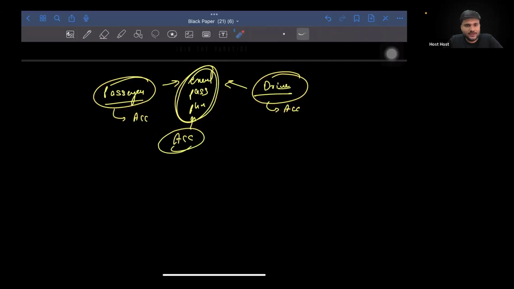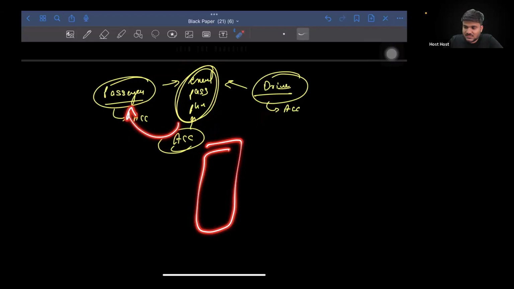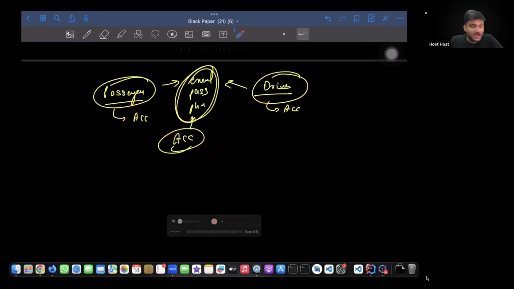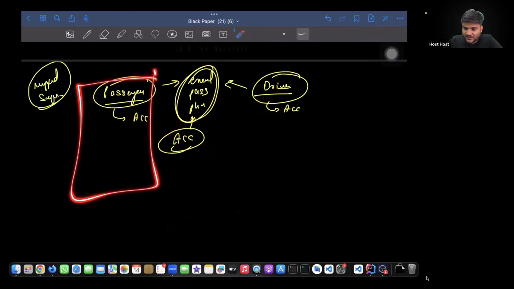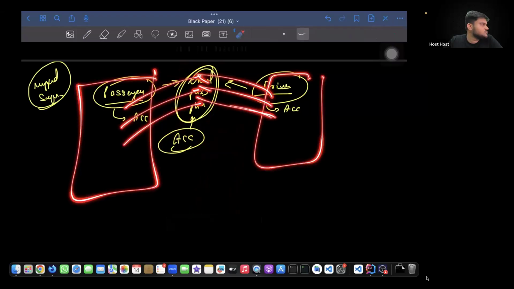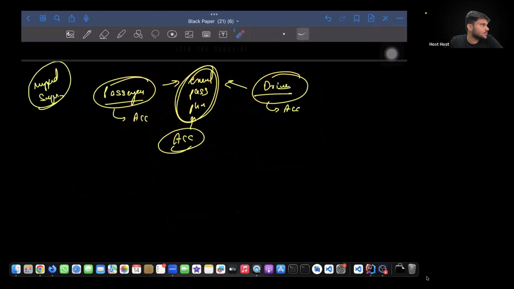Now you might be thinking, okay, why not create account as a base class and inherit passenger and driver from it, right? You can have account as a base class and then inherit passenger and driver from it. In that case, you can actually do a mapped superclass with respect to account, and then passenger will be having its own email ID and password, and driver will be having its own email ID and password in the corresponding table, right?